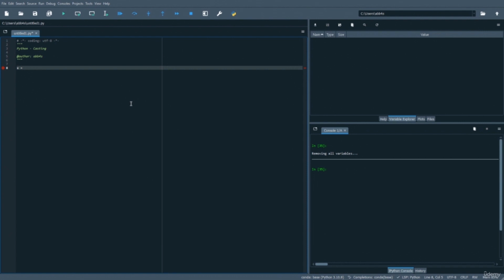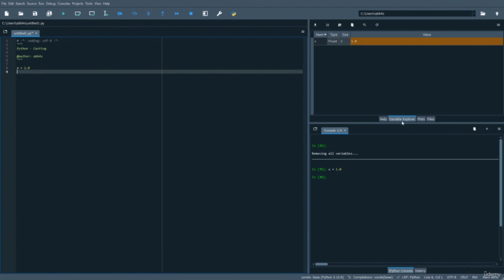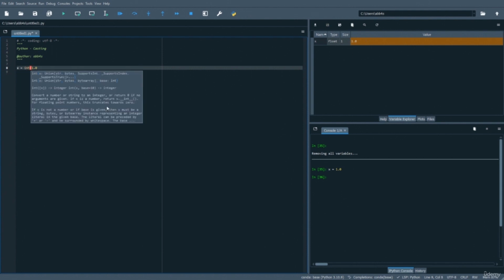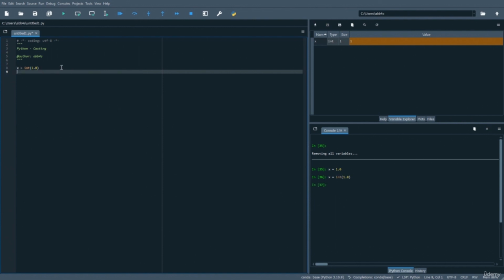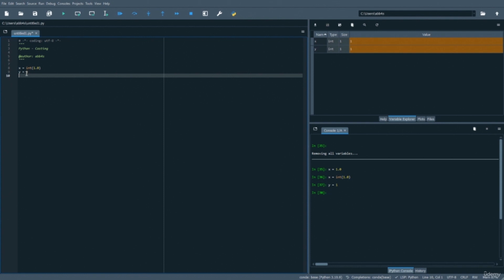If I have x equals 1.0, that will be stored as a float, with a decimal point. What if I want to store it as an integer without the decimal point? Then I'll need to cast it as an integer, and that will change the type to integer. Similarly, if I have an integer that I want to cast as a float, so y equals 1 as an integer, and I cast it as a float, when I run it, it will change to float with the decimal point.